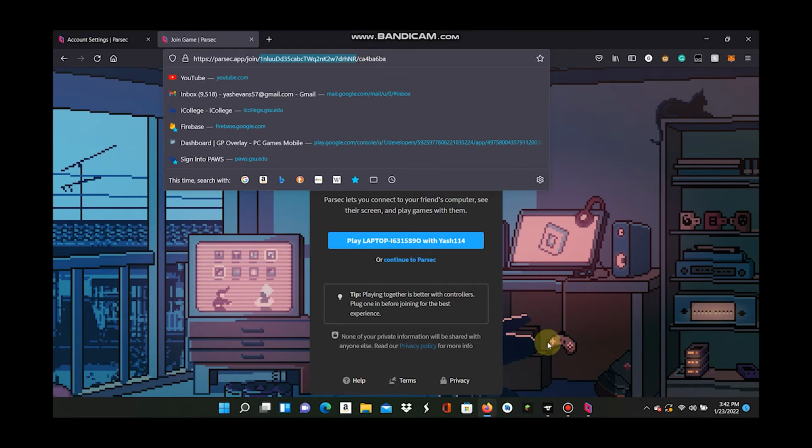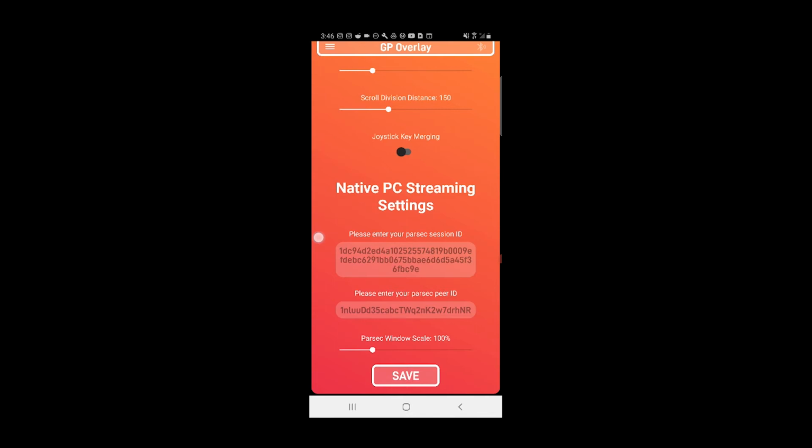So I'm gonna go ahead and compose that email and send it over, and I'm gonna show you the results. So I went ahead and typed in these values, and there they are right there using the email trick. And remember, these values are sensitive. Don't let anybody see these values, because if they type it in, they can connect to your computer. And to change these values, you can invalidate the link, the Parsec peer ID link, and also you wanna either reset your password or log out of all devices, and this will reset your Parsec session ID.